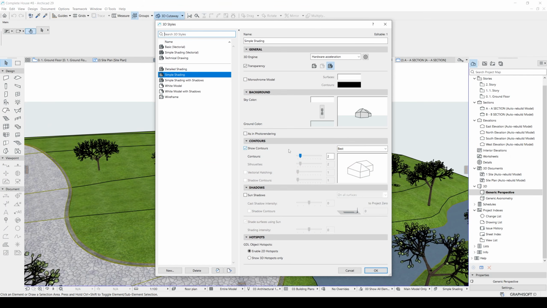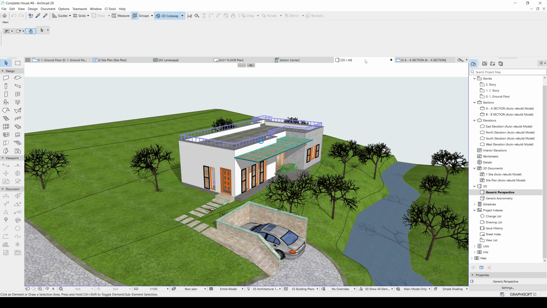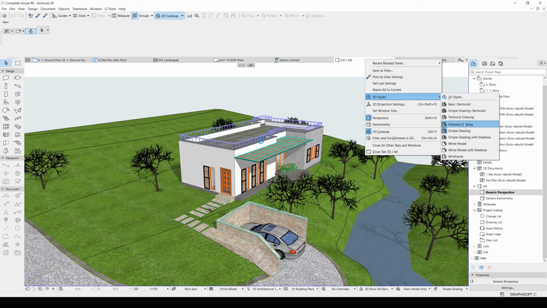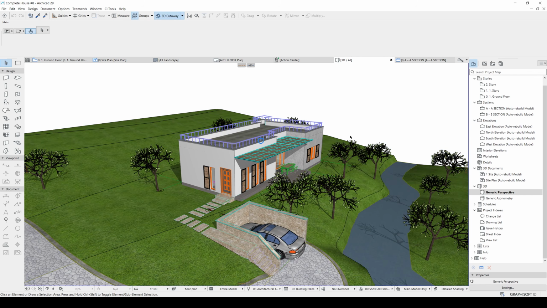I'll go back to the settings and I'm just going to tick the sun shadow, and click OK. Not too bad. What's the difference between the detail shading and simple shading? I'm going to show you.